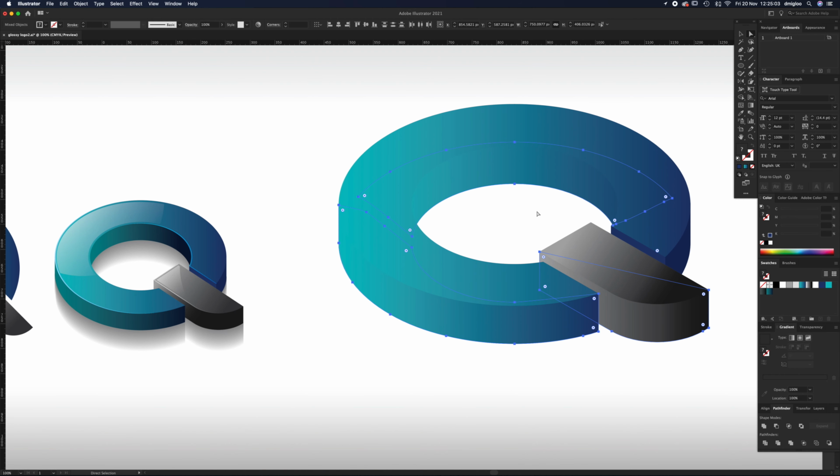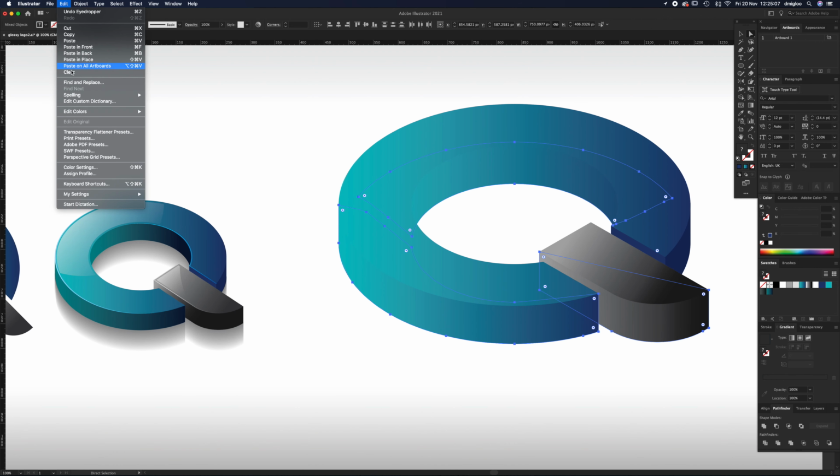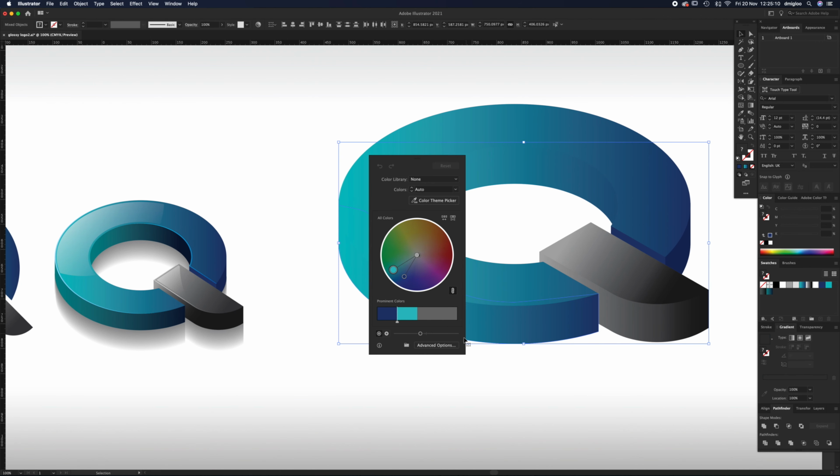So we need these three selected. 1, press Shift, 2, 3. I'm going to go up to Edit, Edit Colors, Recolor Artwork, and this new panel will appear. So these two gradient circles here, show saturation and show brightness.